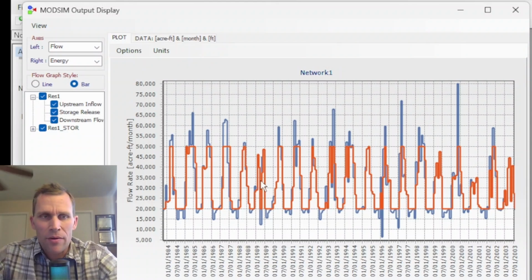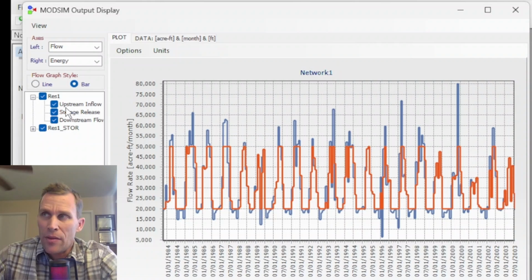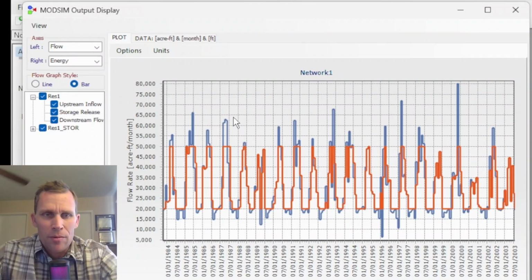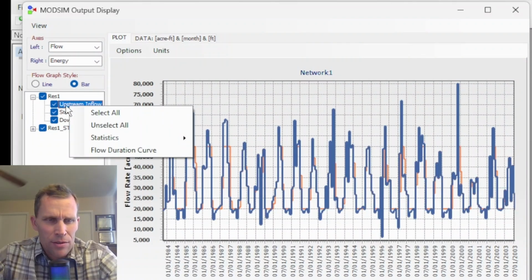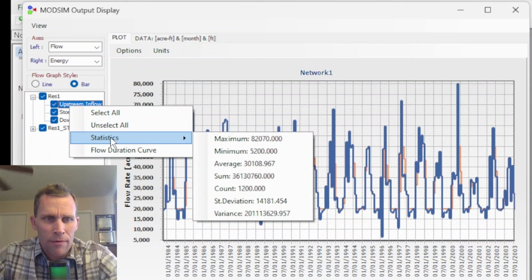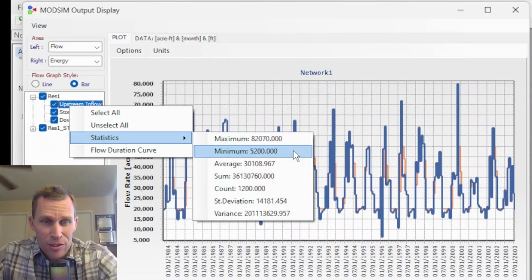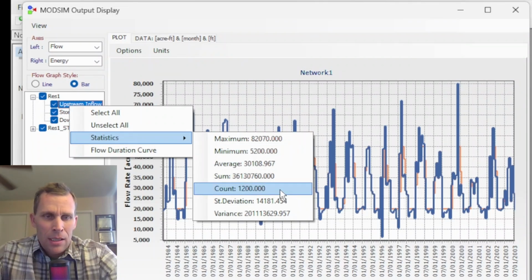Okay, so this isn't anything you haven't already seen before in any of the lessons or exercises, but what's new is the statistics and the scenario analysis. So let's talk about statistics here. The inflow is probably best to start with. So if I right click on this inflow series and click on statistics, or just hover over statistics, I get the quick statistics for that data series. We have a maximum value of 82,070. That's in acre feet per month, a minimum of just 5,200. And then we have an average, a sum, a count, standard deviation, and variance values.